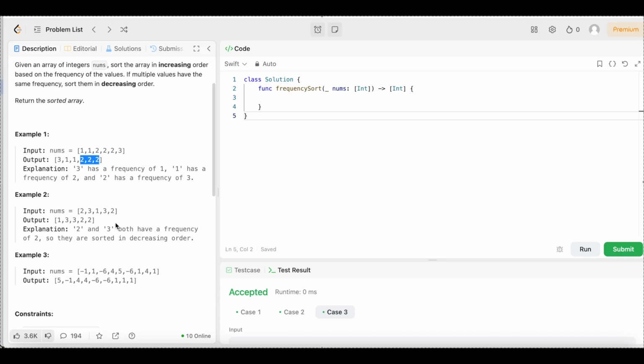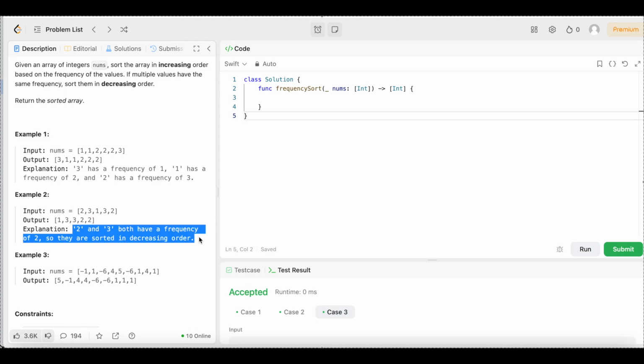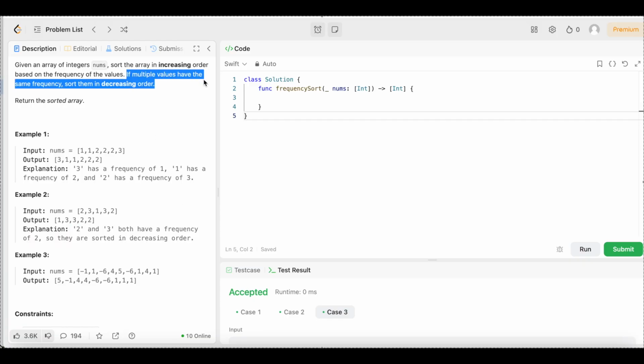So let's go ahead and take a look at example 2 just to really make it make sense and bring this home. So in example 2, we have the input nums equals an array of integers 2, 3, 1, 3, and 2. Output is 1, 3, 3, 2, 2. Explanation says 2 and 3 both have a frequency of 2, so they are sorted in decreasing order. Remember, it says right here, if multiple values have the same frequency, sort them in decreasing order.